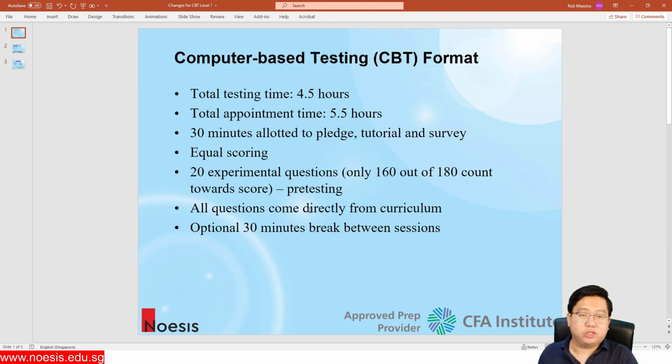And then there is the optional 30 minutes break between sessions that you may or may not want to make use of. So if you feel that you still have the momentum after the first session, you can just immediately start with the second session and just continue to do the exam. But of course, if you need a break, you need to go to the washroom, have a quick lunch or have a quick meal, then there is that 30 minutes window there.